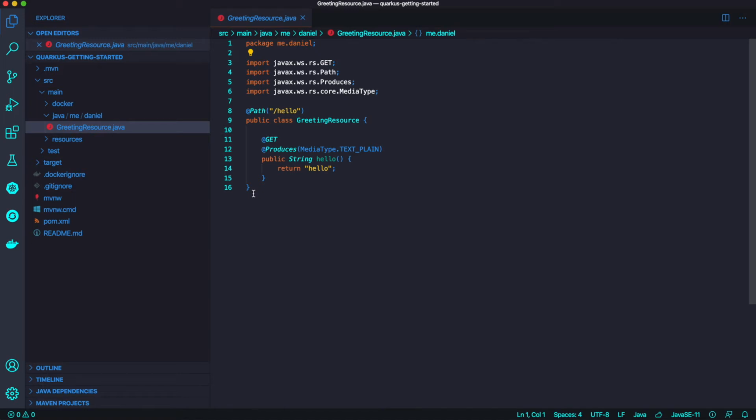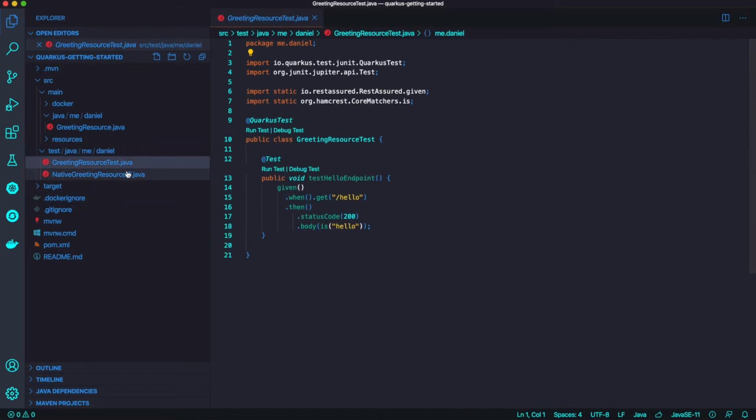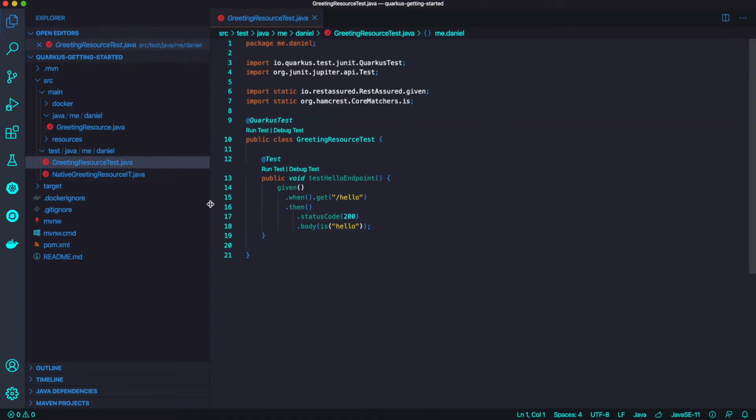named hello, and it returns the hello text message. And here is one of the good things from Quarkus. Quarkus provides two test cases here. One runs on JVM, the other runs on the native executable file. So let's take a look at the test file running on JVM.